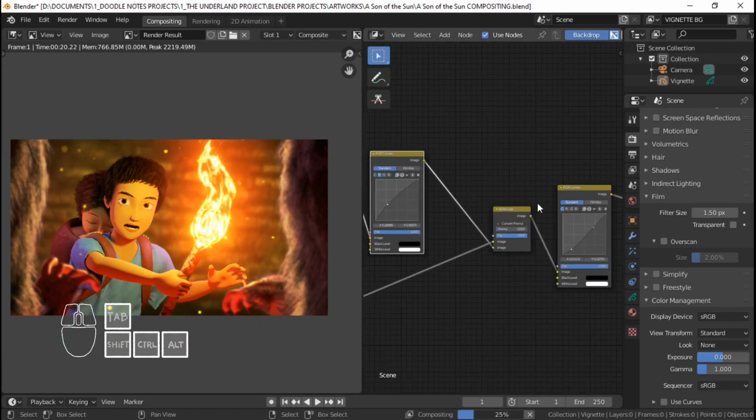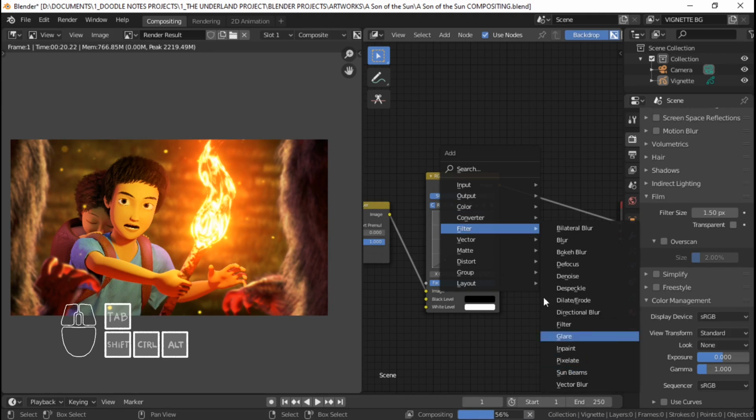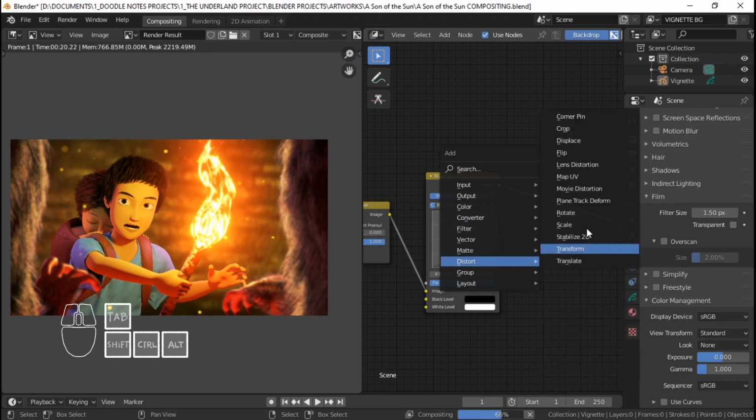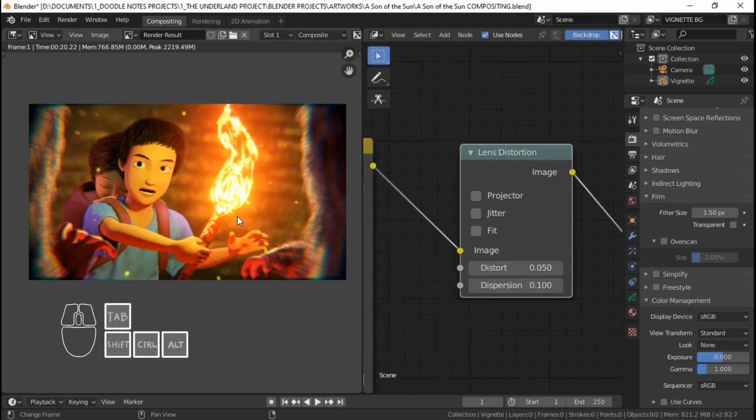And then also I'm gonna add something. One of my favorite effects here is on the distort, and then lens distortion. Yeah, that's too distorted. 0.005, and the dispersion probably 0.05.